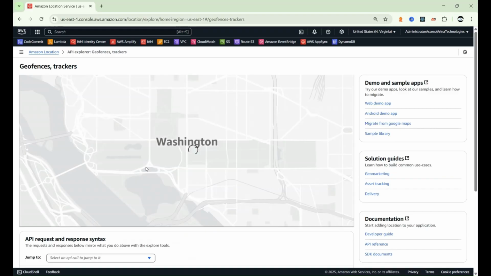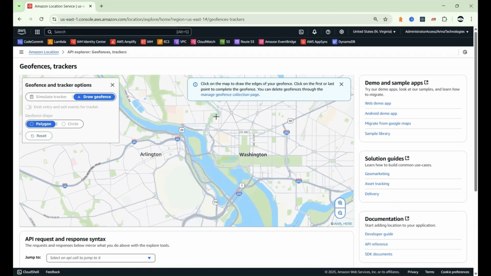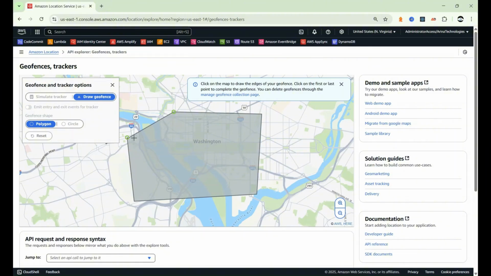The geofence, you could click this option, click the continue button, create geofences in the interactive map display, choose shape, draw a geofence, do a polygon. You could map the polygon. It could have n number of shapes.